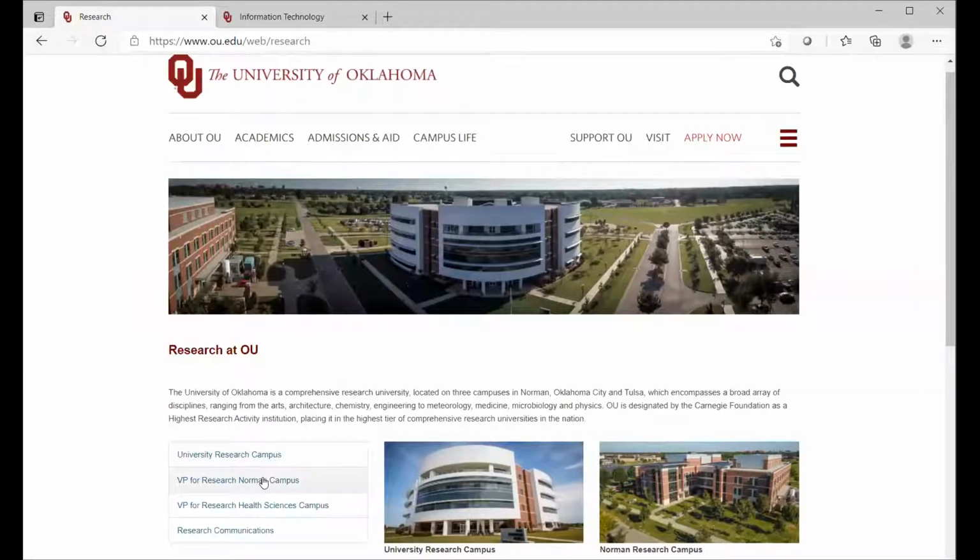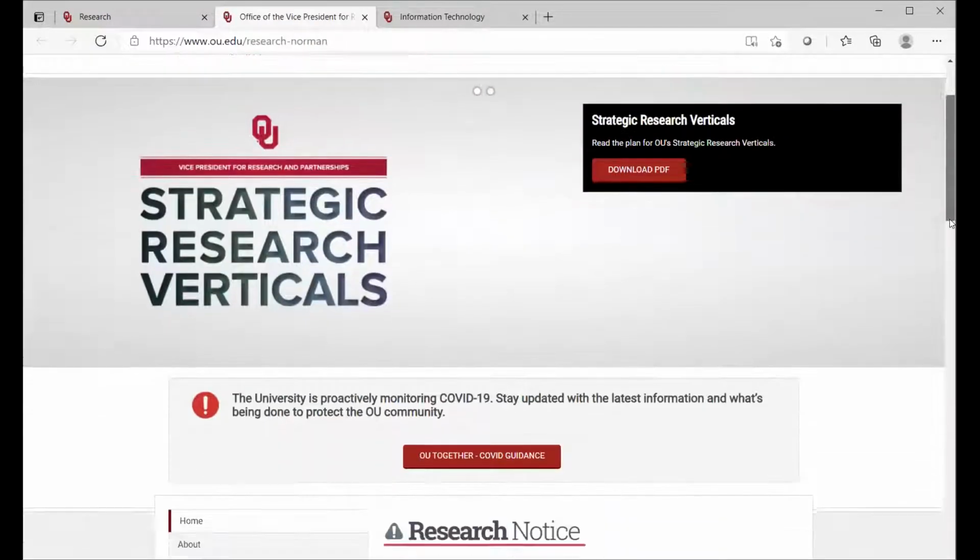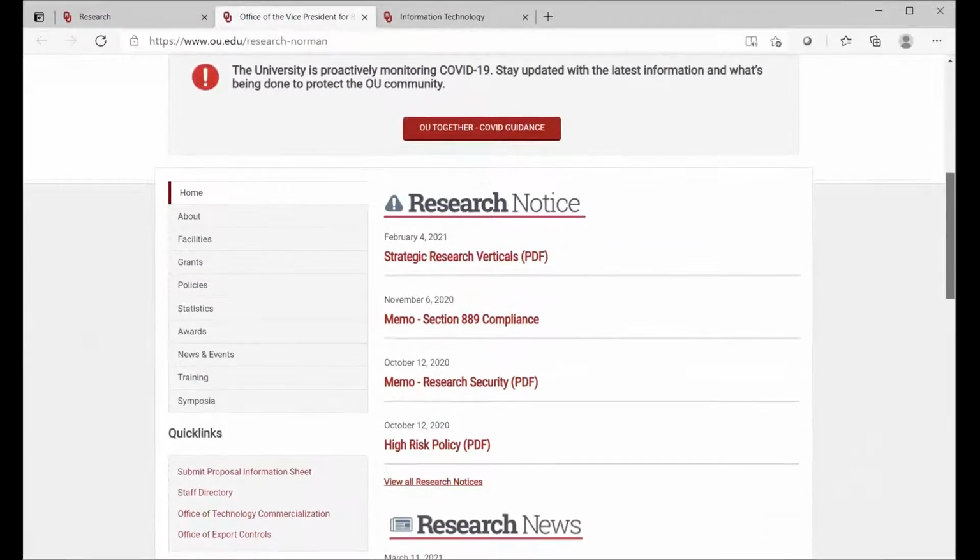So this is the home page for the VPRP. We're going to go in under Norman Campus. And when we go all the way down here to the bottom, you'll see quick links. And right now we have a tab here called Grants. That's where all of the ORS information is loaded.